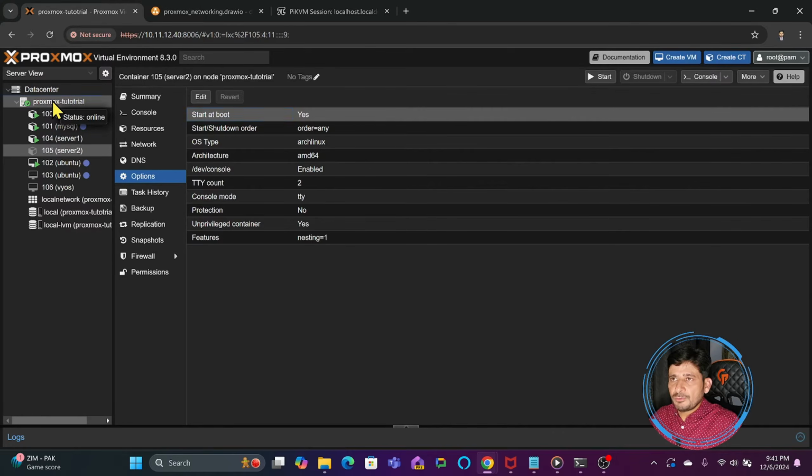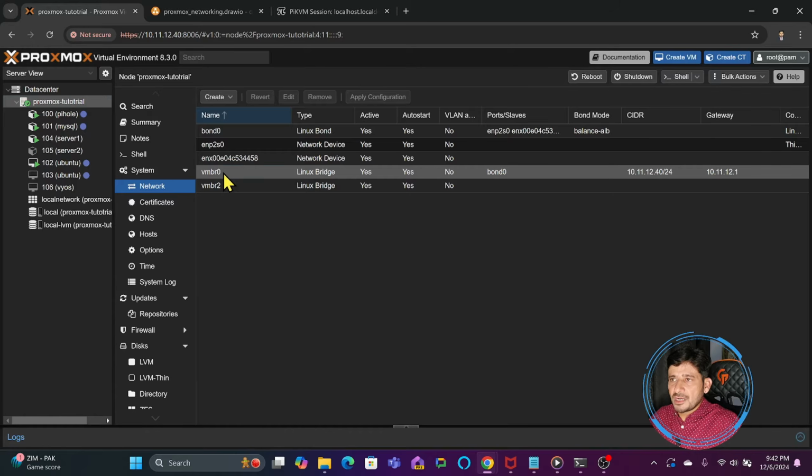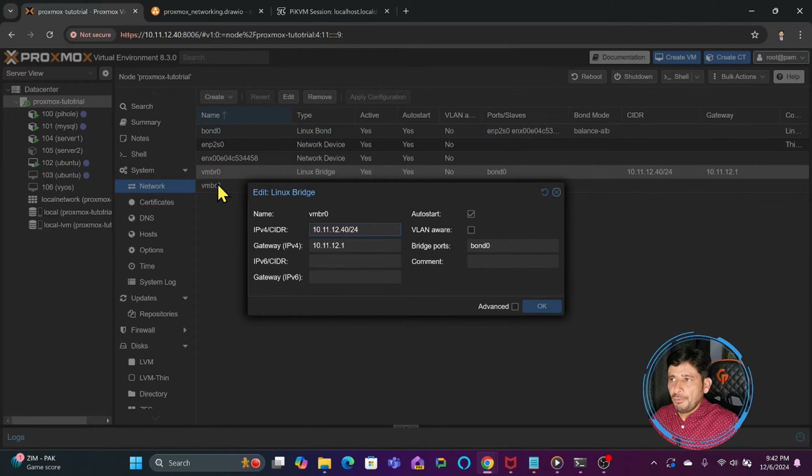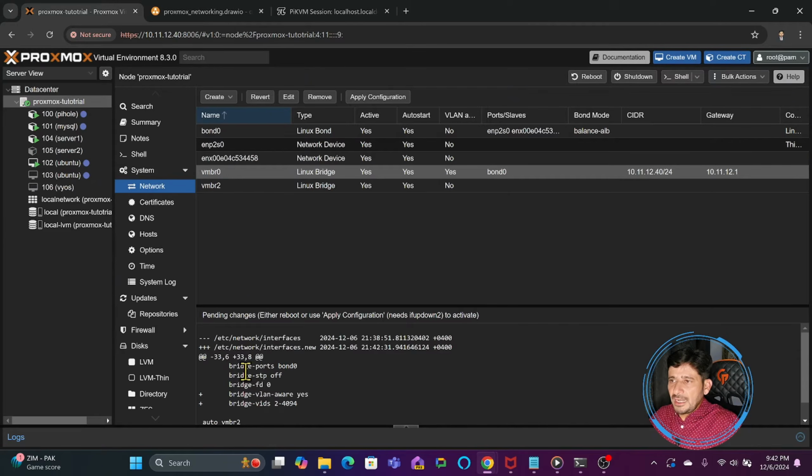If I click here to Proxmox, and if I click here to network, if I click here to VMBR0, which is again connected outside to the bond, and if I click on VLAN aware, click on advanced also, you will see here that this is from this VLAN to this VLAN. If I click OK now, you will see here that the configuration which is changed is bridge is now VLAN aware, yes, and bridge VIDs are 2 to 4094.